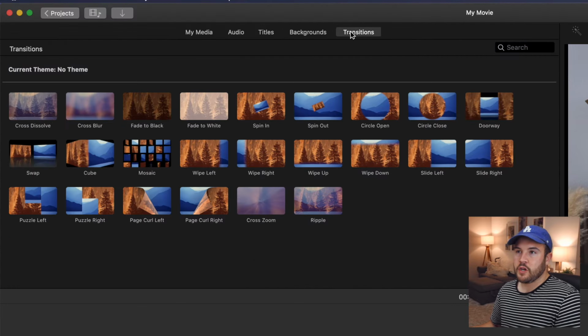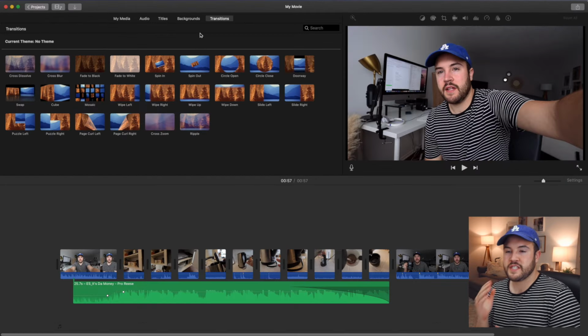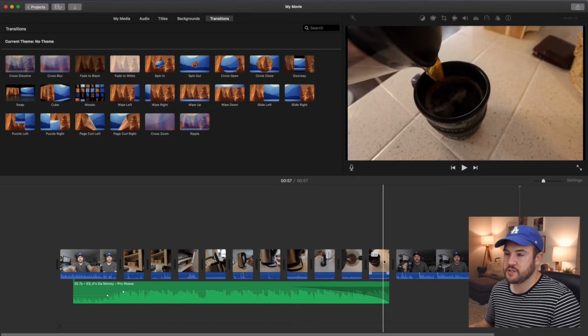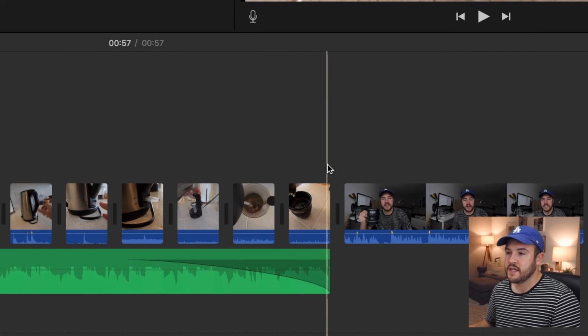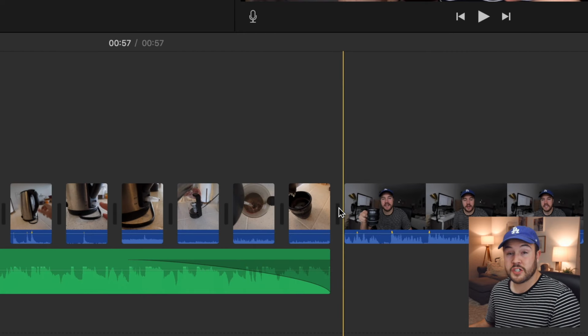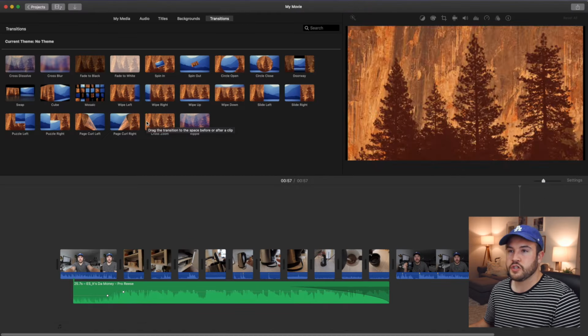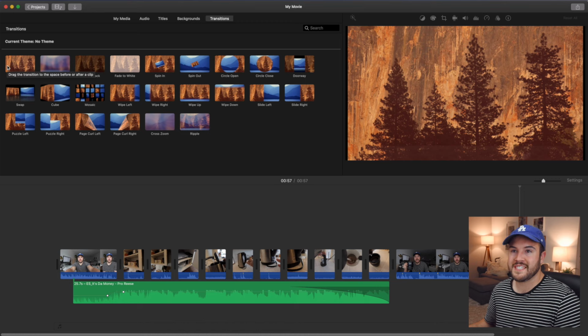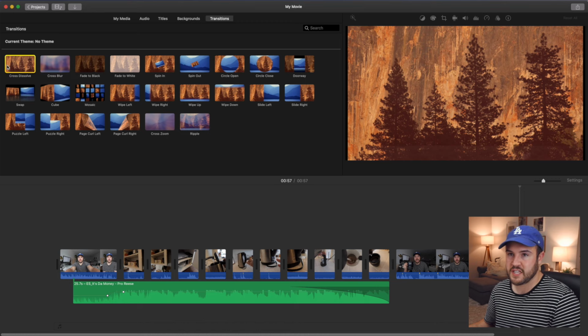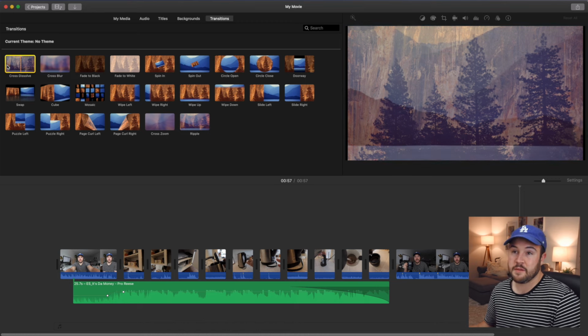And then up here, we also have transitions. Transitions go in between clips. So right here, you see this little gray line. This is basically where a transition can go. I'm gonna show you a few of these, and we're gonna see what it looks like. Also, if you hover over these, you're gonna start to see what they do, and you can actually just hit the spacebar, hit play, and see them in action.